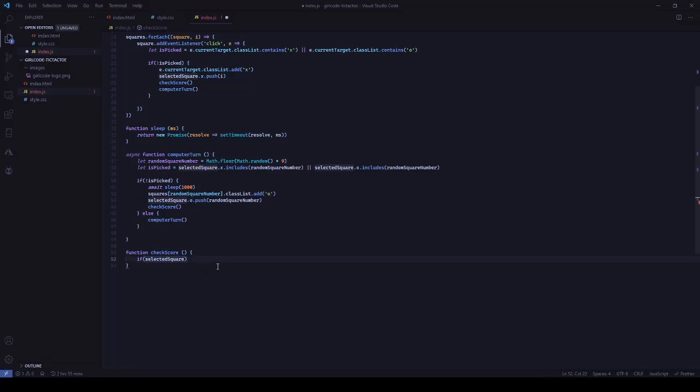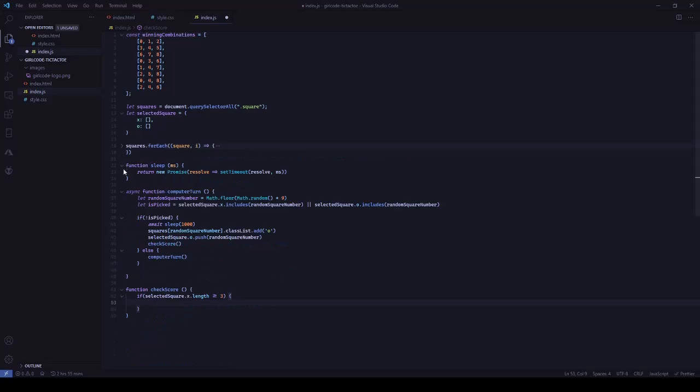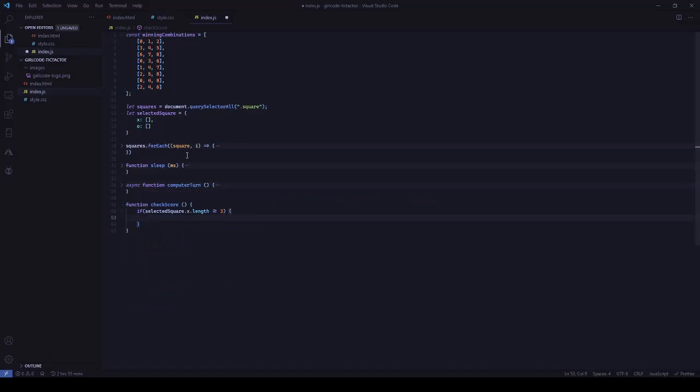So we're going to say x dot length, if the length of the array is greater or equal to 3. So from 3 going upwards, we need to check. Now let's see. Then we're going to check with this winning combination. Let me collapse this so that it doesn't disturb us. We're going to see if the combination of the player is found here.